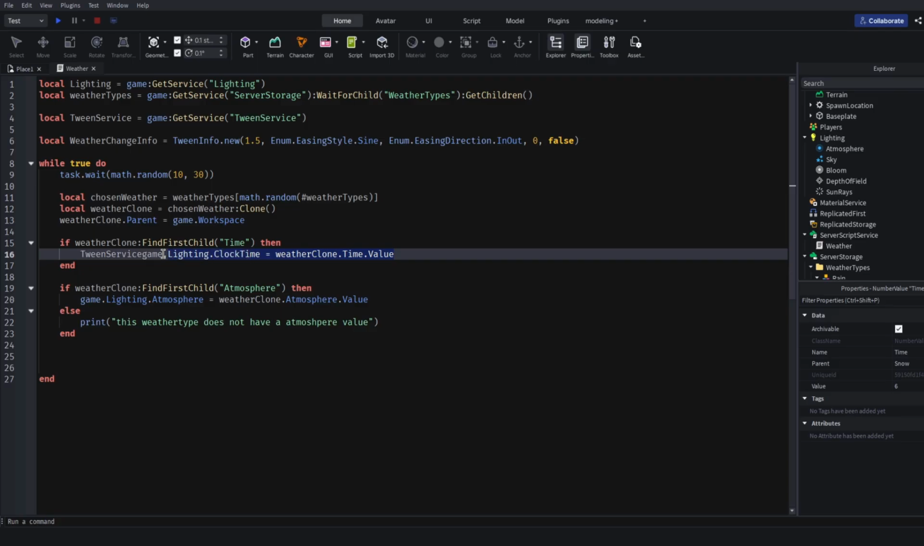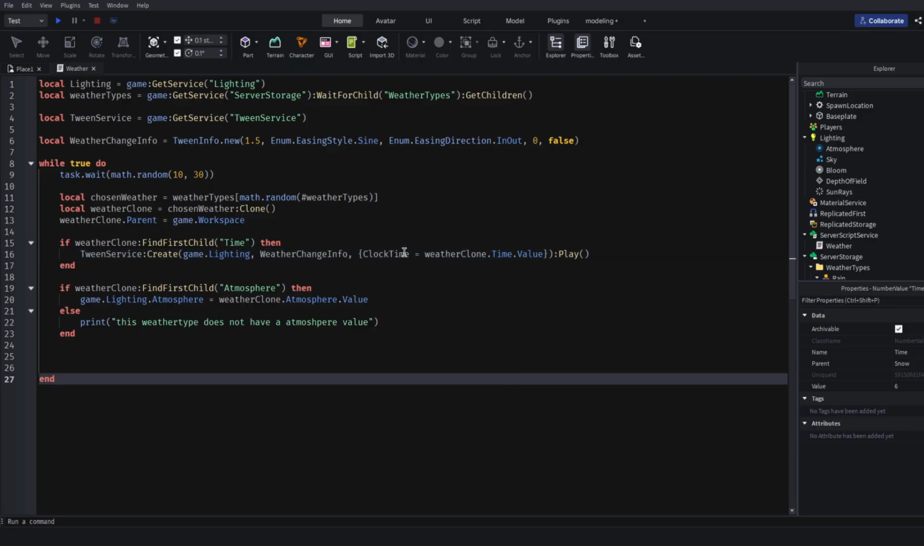Now what we're going to do here is tween service. Actually, I'll quickly delete this line. I don't know why I made it in the first place. Tween service create. Now we're going to do game.lighting. We're going to put the weather change info. Sorry, we're going to remove the clock time, just game.lighting, weather change info, and then we're going to do clock time equals weather clone dot time dot value. And then we'll play that tween.